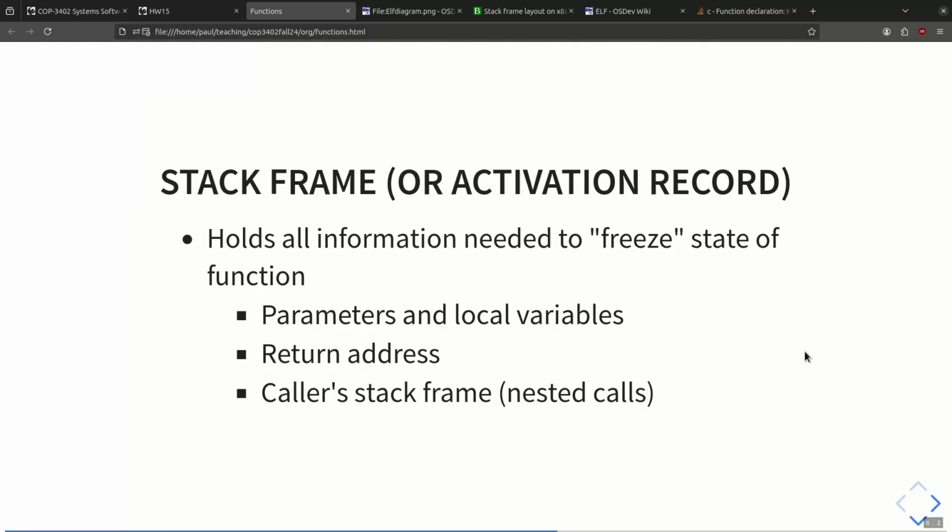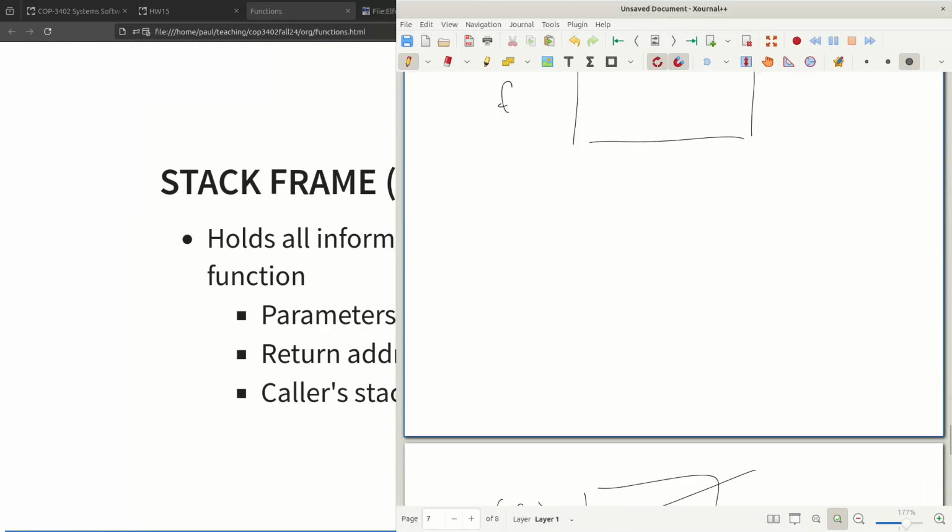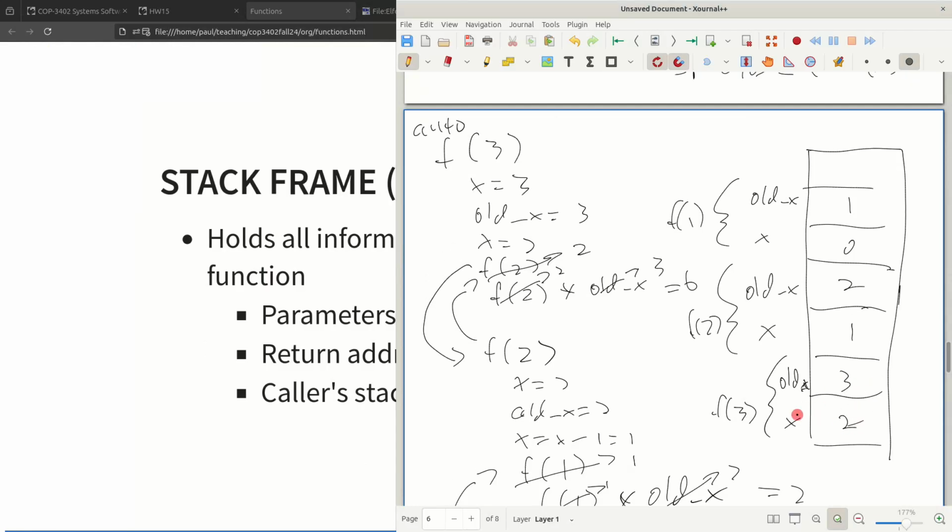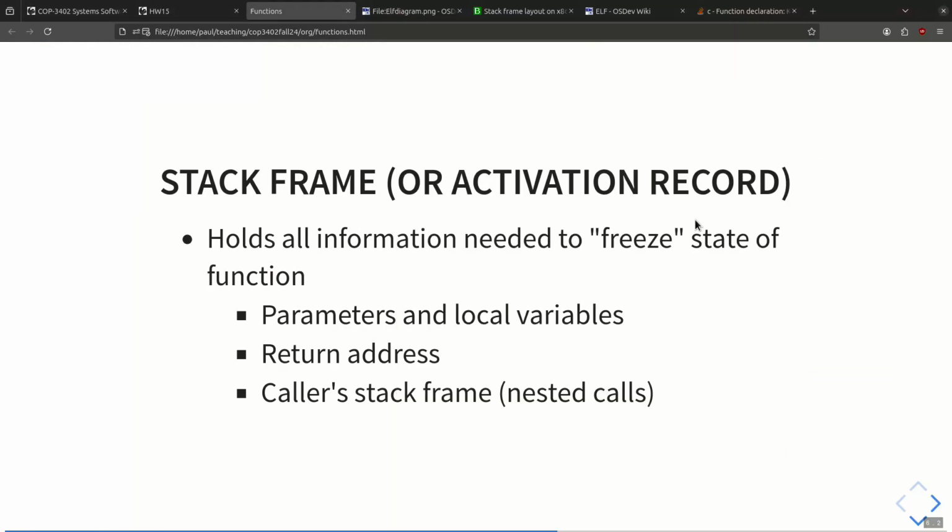So just to get some terminology here. The set of memory here that holds all of the state for a function instance is called a stack frame. It's a stack frame because it's not just one piece of data, it's all of the data needed for this function call. Sometimes called an activation record, if you think of the function as being currently active. It holds all the information you need to freeze the state of the function. So that includes local variables, but it also includes parameters, because parameters are just local variables.